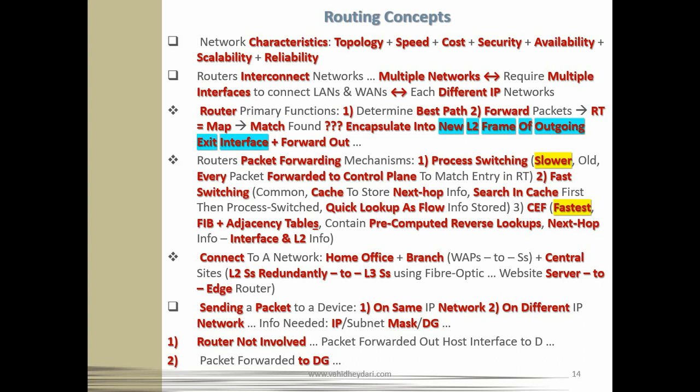With the first scenario, whereby the destination is on the same IP network, the router is not involved at all, and the packet gets forwarded out the host interface to the destination. But in the second scenario, whereby the destination is on a different IP network, the packet is forwarded to the default gateway, and from that place it can get routed to the final destination. So you can see the role of the default gateway.